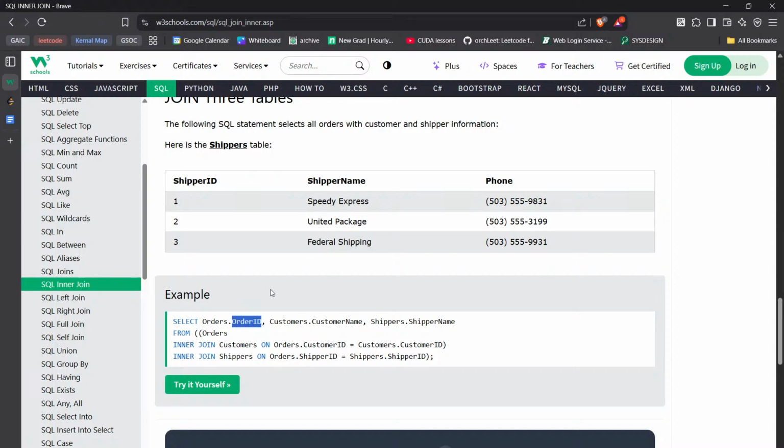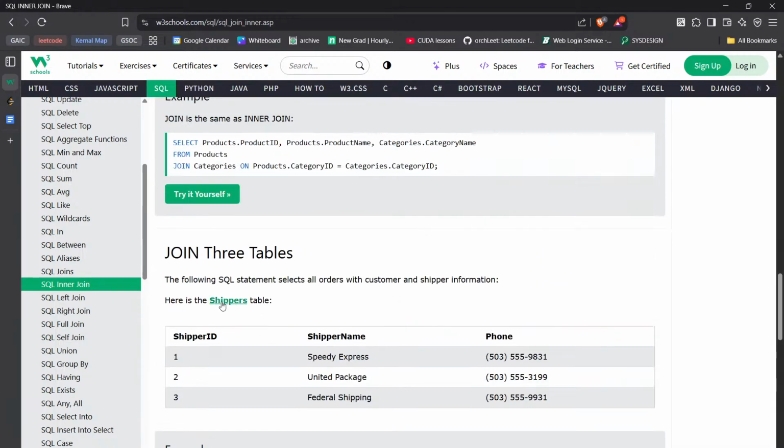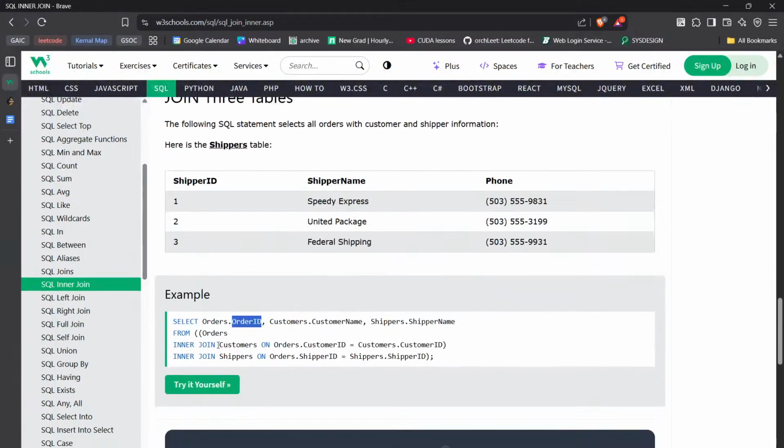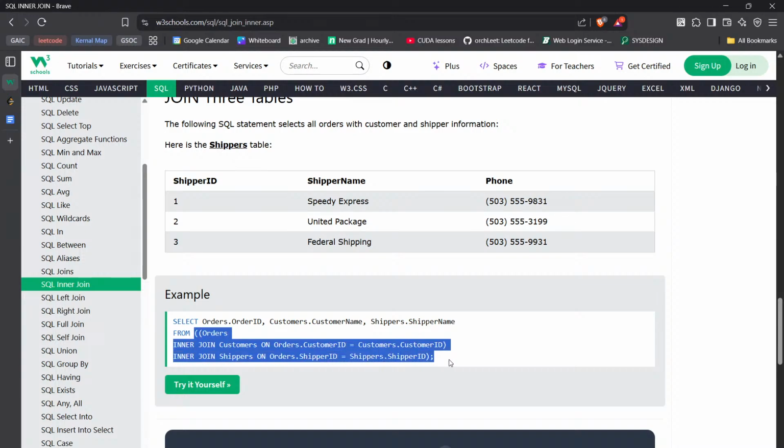Select order ID. This shippers table. So this is what we want to display from. Okay, so here we are using nested inner joins from. Wait a minute, कौन किसके अंदर है? From we have this double thing.